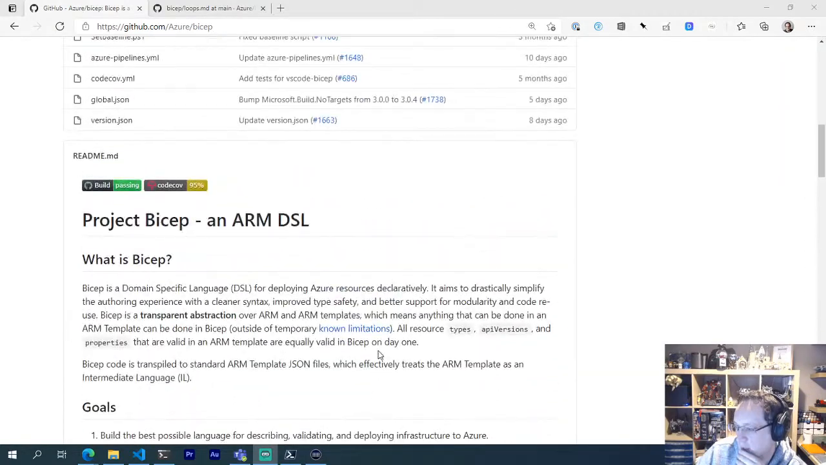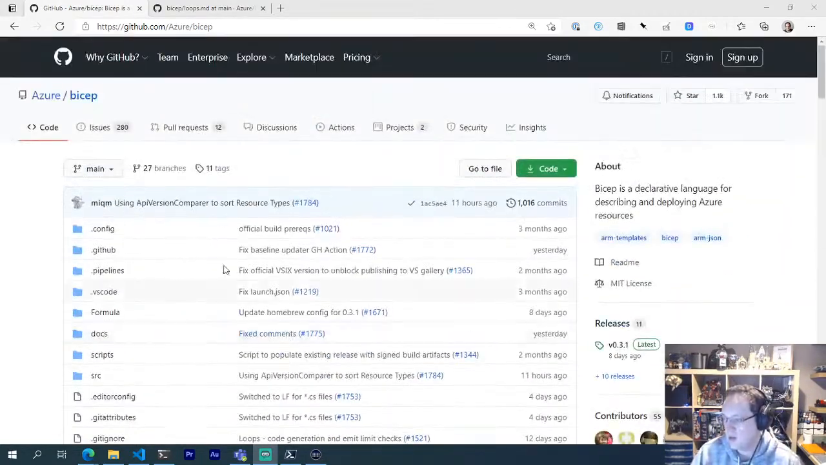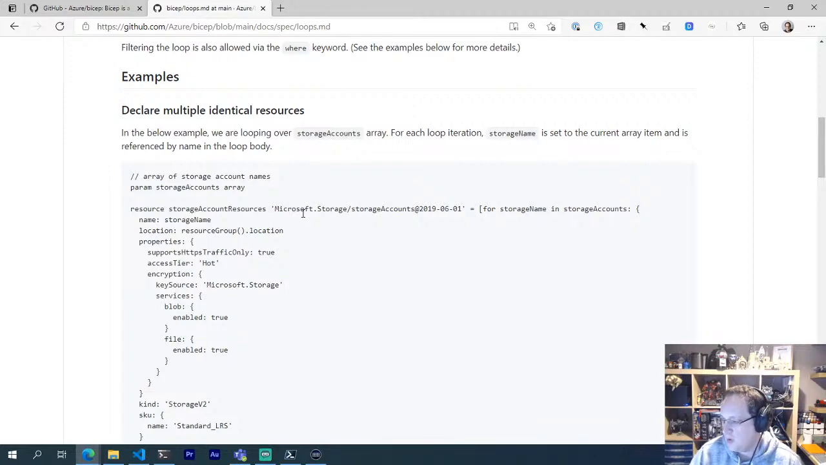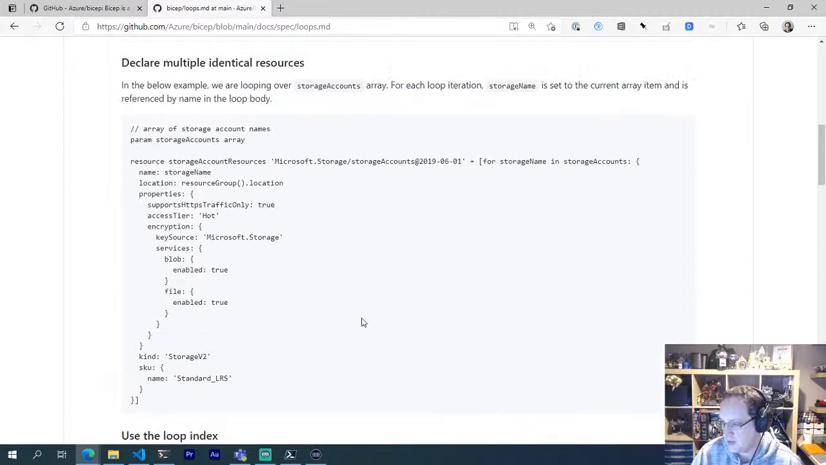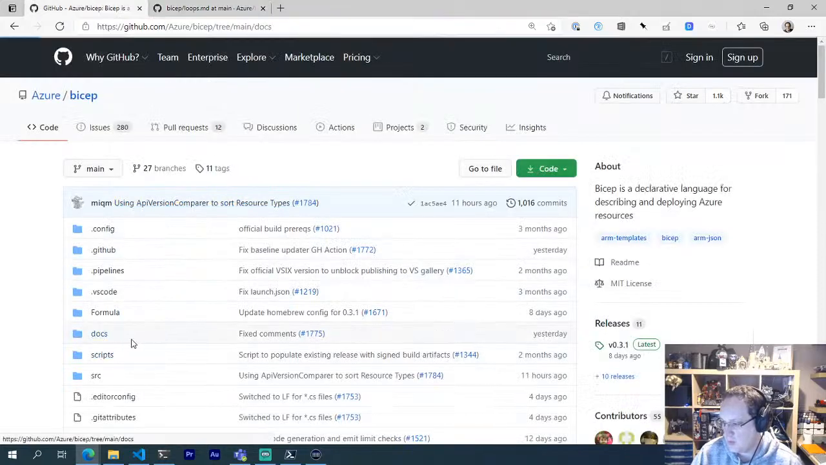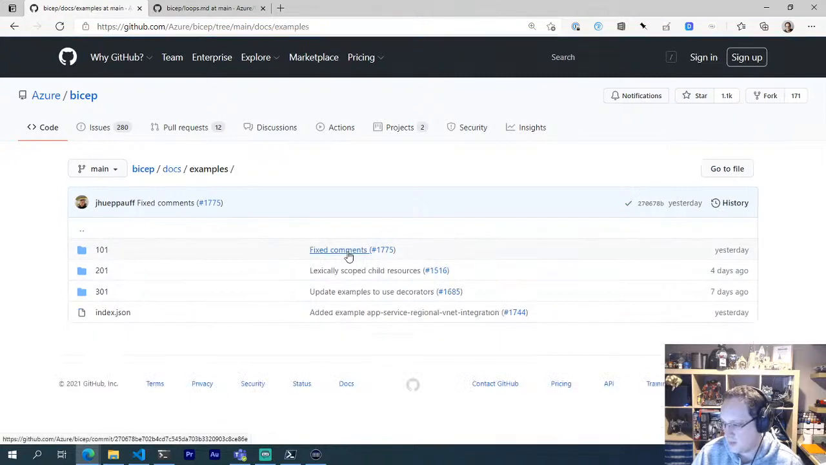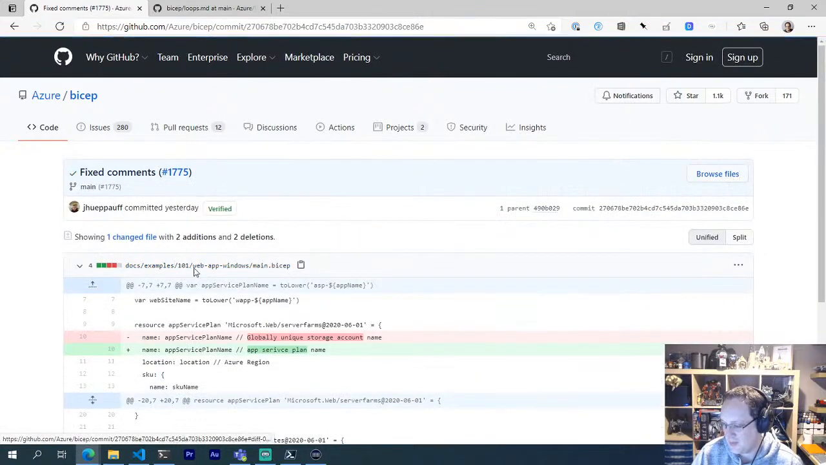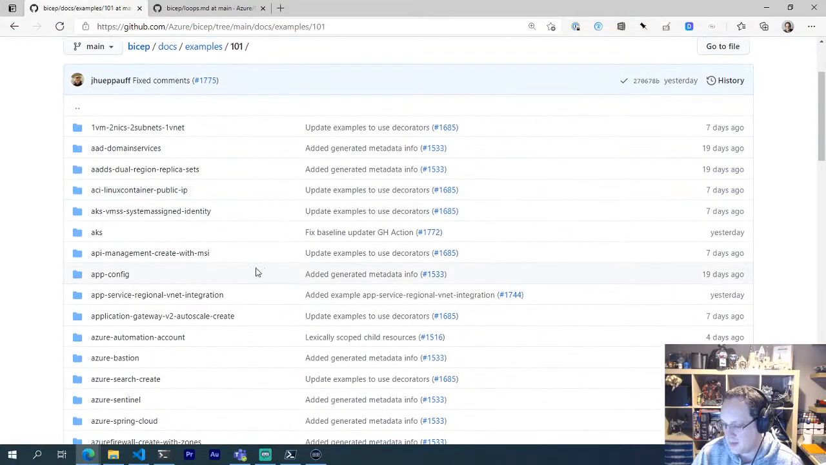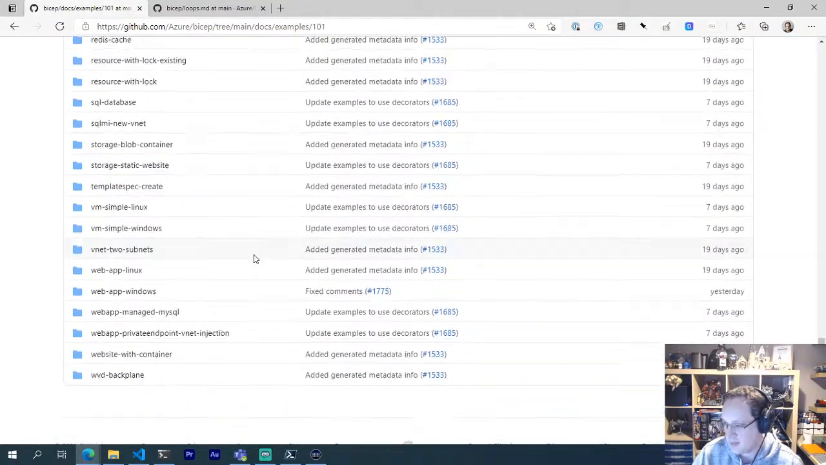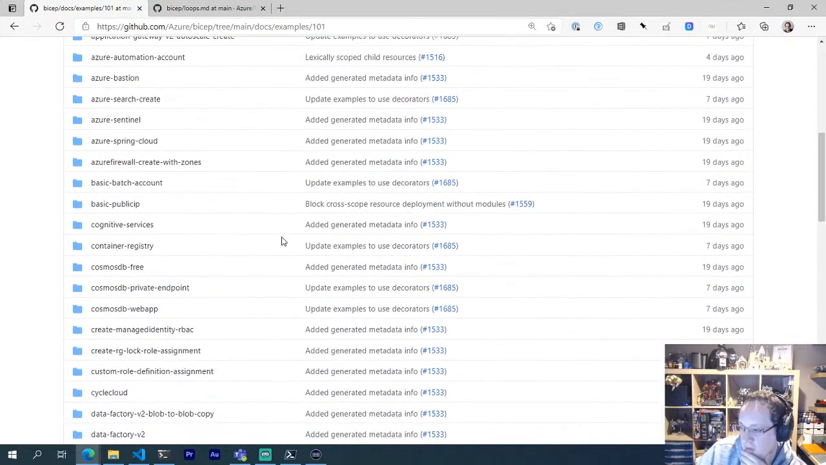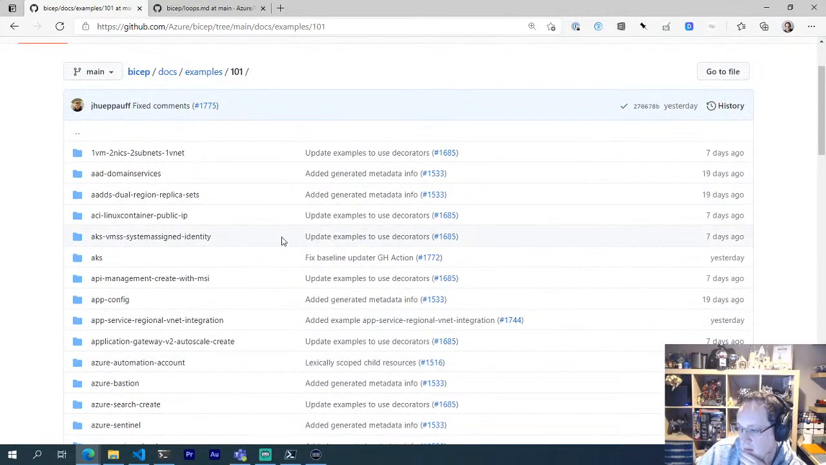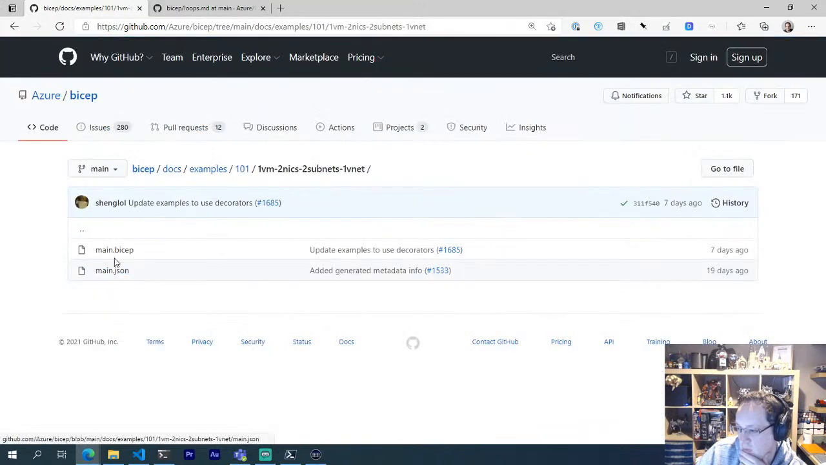So we're going to have a go, and we're going to start by bringing up the specs for loops. I'm going to have to remind myself of the syntax because it's been a little while since I've used this. So let's go and look at a quick example, just so I can remember. There's a lot of good examples on here if you want to have a look. They've basically taken a large amount of the ARM template examples, of which there were a lot, and turned them into Bicep examples. So if you want to have a look at anything, you can do that.